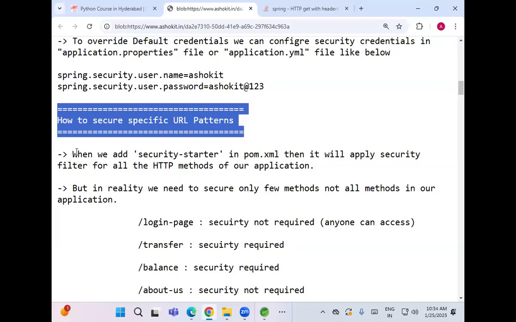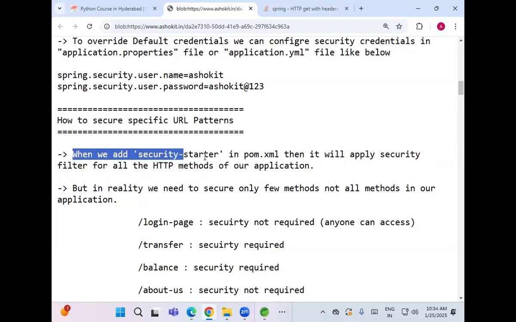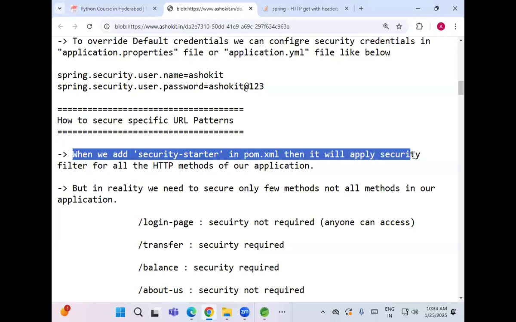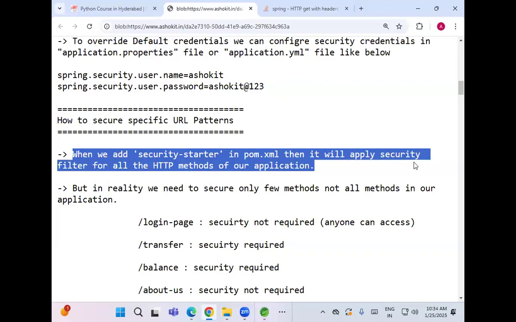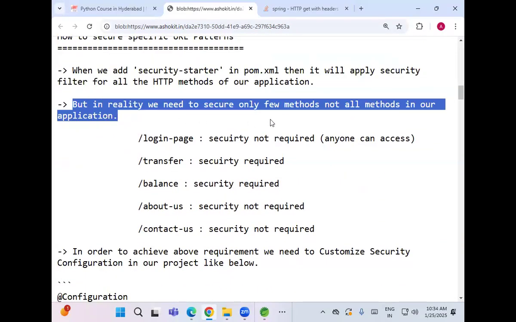I'm not writing the notes, guys. It's a waste of time. It's already available. If I want to type, it will take a lot of time. When we add the security starter in pom.xml, it will apply the security filter for all the HTTP methods of our application. So there are three methods available. For these three methods, security is coming by default. Able to follow this?